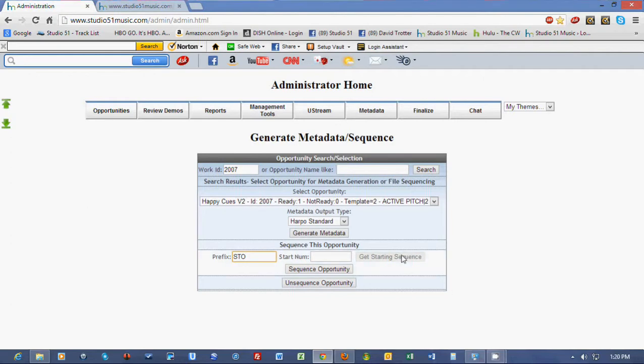So what I look for now is I get a starting sequence number. Okay, because Studio 51 has delivered to STO in that particular collection at that client, we know that the starting number is number 1204. So we have 1203 titles there already. Okay, what we're going to do at this point is we're going to sequence the opportunity.